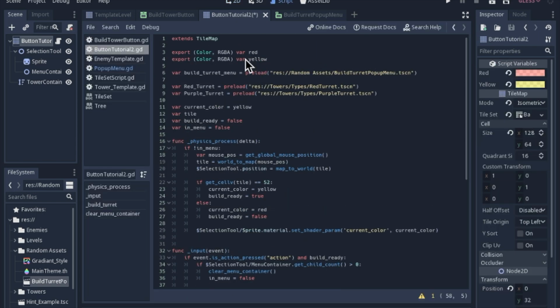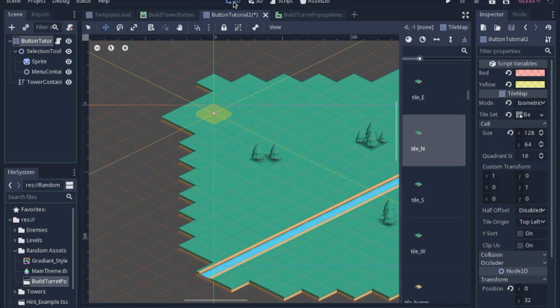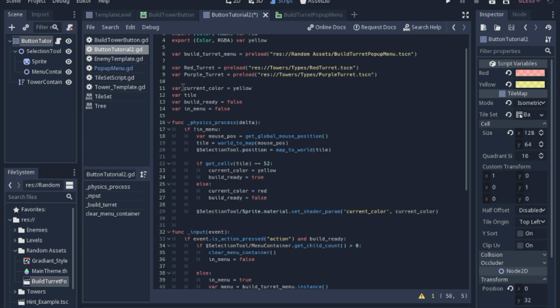So after you set your red and your yellow, we're going to go down to the physics process. We'll get to the if-in menu check in just a little bit, but basically what we're going to do is each frame, we're going to check the mouse position. We're going to translate that mouse position into a tile map position, and we will check to see what tile is underneath. So currently, this flat tile is number 52 in my tile set. I have a lot of tiles in this tile set. And if it is 52 underneath my mouse, it will be yellow. If it's any other type of tile, it will be red. So that's what we're going to do. We're going to change the current color, which is just a variable I set up here, to yellow or to red, and then we're going to set the material of the sprite.